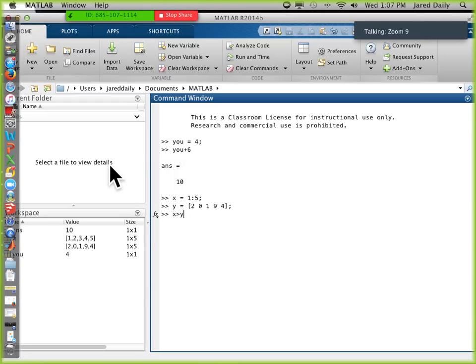Is x greater than y? And that's the question we're asking. And the answer it gives is term by term. It goes term by term through it and it says, is the first one of x greater than y? No. 0 is no. Is the second one greater than y? Yes. Is 3 greater than 1? Yes. Is 4 greater than 9? No. Is 5 greater than 4? Yes. So it is a no, yes, yes, no, yes. Or 0, 1, 1, 0, 1.